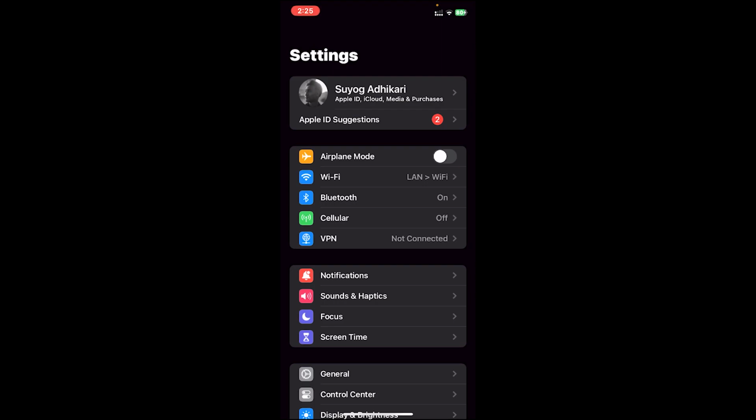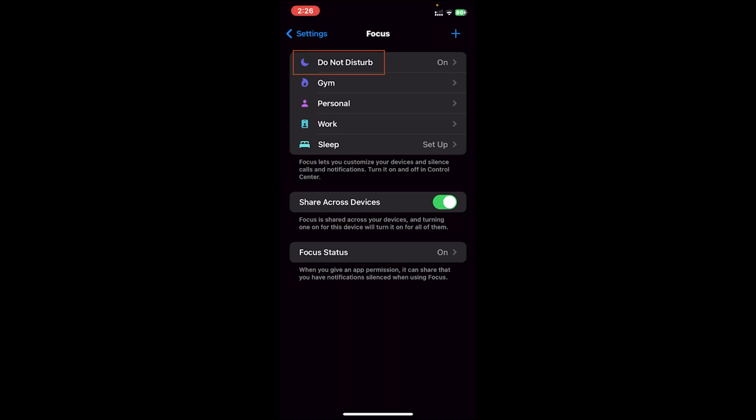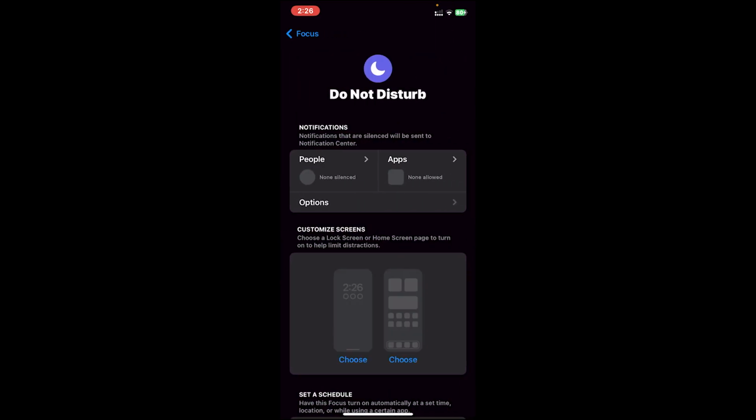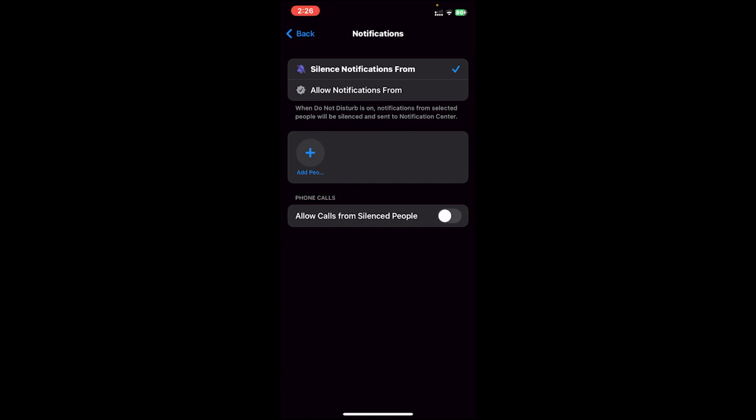Once you're on the home page, you will see this option Focus, tap on it. Then tap on the first option, that is Do Not Disturb. Once you get to this page, tap on this option People. Once you tap on it, you will get two options, Silence Notifications From and Allow Notifications From.